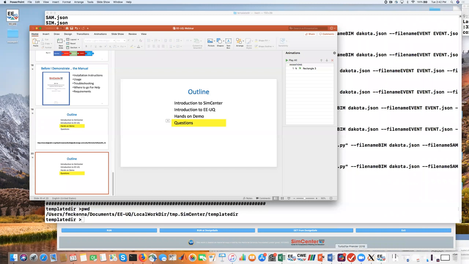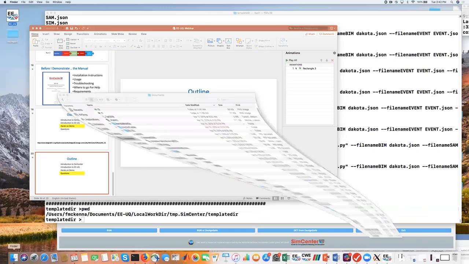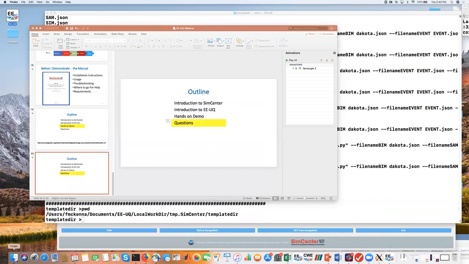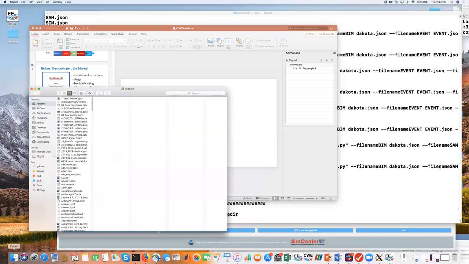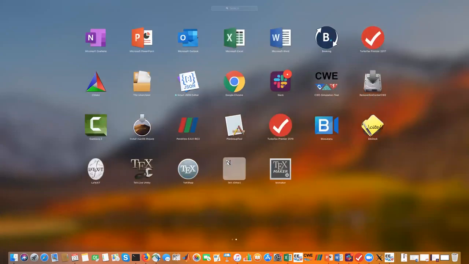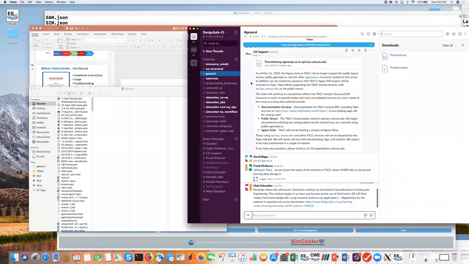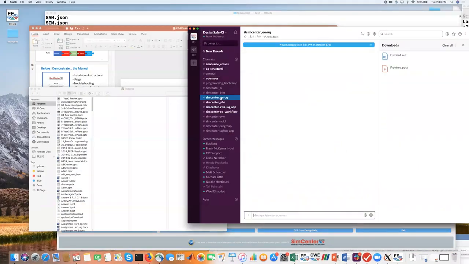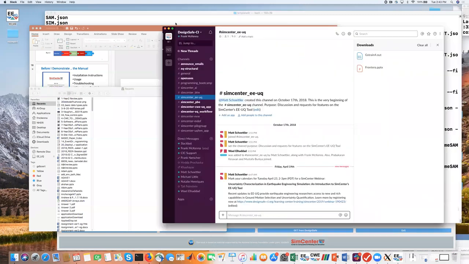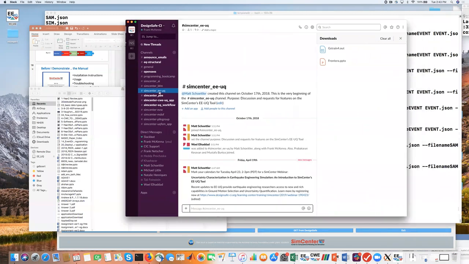So at DesignSafe, on their Slack channel, we have created a channel specifically for this tool. So let me just bring it up. For some reason I deleted Slack. So there's a channel specifically for this tool. So again, I'm in DesignSafe, SimCenter EEQ, there's a channel. So if you have any questions, just throw something in there.